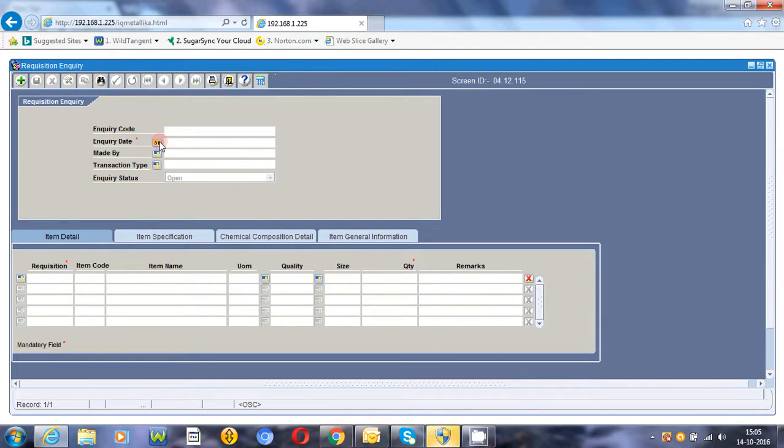One thing is very important. Whenever you are going to make a new data entry into the iQ-Metallika system, you need to press the insertion mode button, because without pressing the insertion mode button, you are not able to save the data into the system. The insertion mode button has a green cross on it. It's present on the left hand side of the form. You can find it here. This is the insertion mode button. When I click it, my form is highlighted.